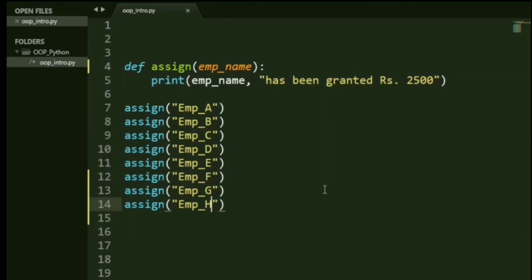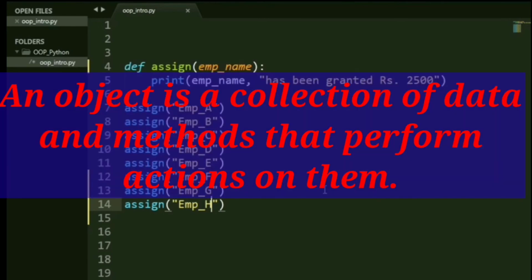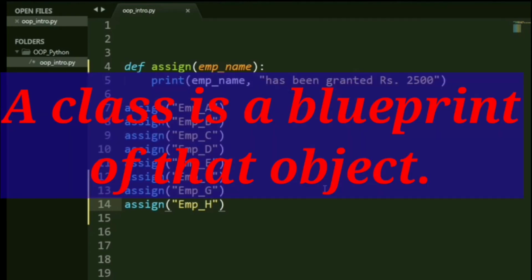Now coming to technical terms, OOP helps to structure programs so that its properties and behaviors are grouped into certain objects. Now, I'll be making 2 statements which we will later be seeing pictorially. The first one, an object is a collection of data and methods that perform actions on them. And number 2, a class is a blueprint of that object.